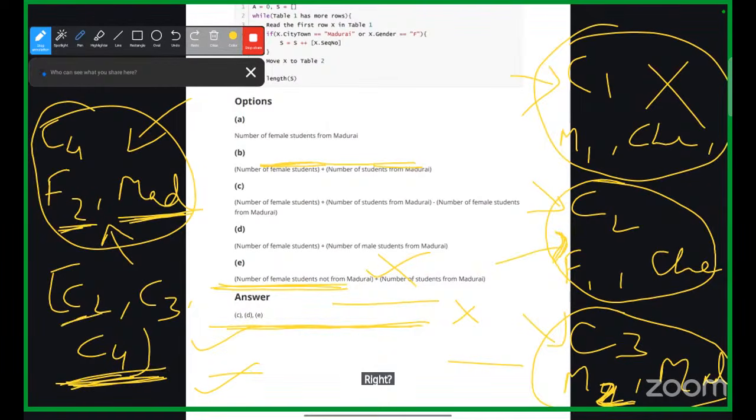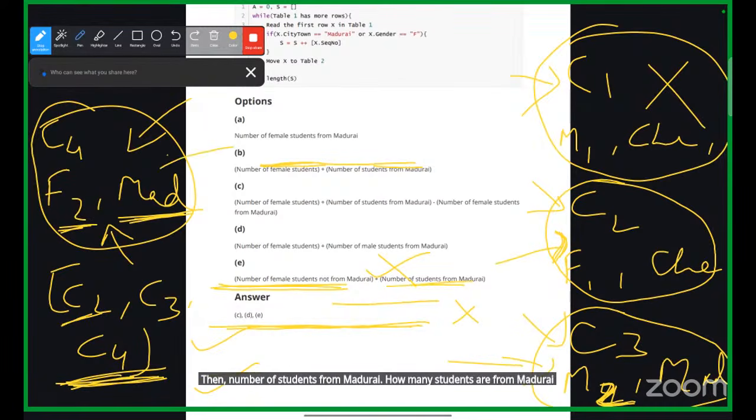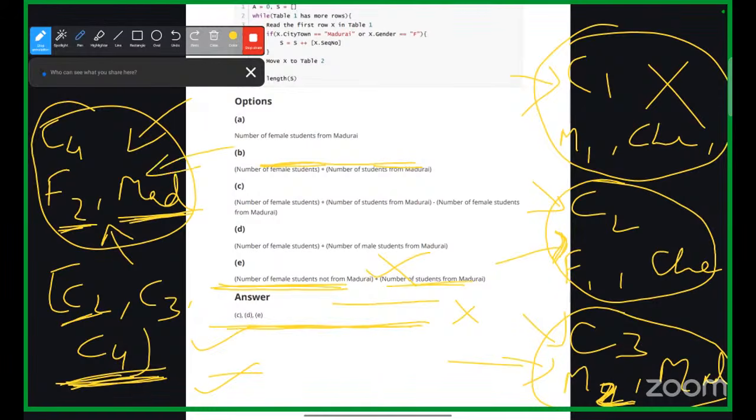So, C2 we have. Then, number of students from Madurai. How many students are from Madurai? This one and this one. Correct? Hence, we are getting E as well.